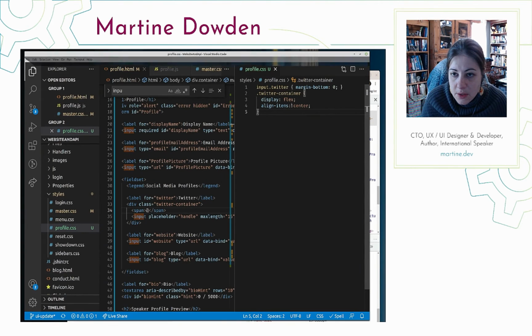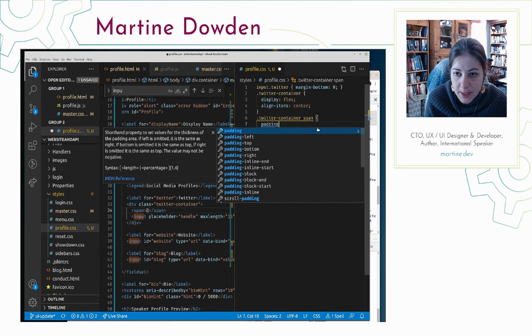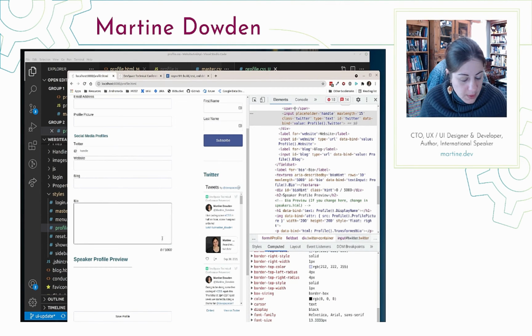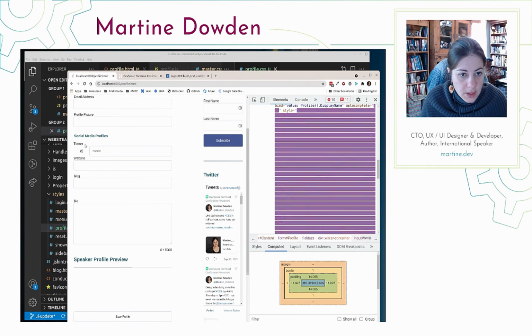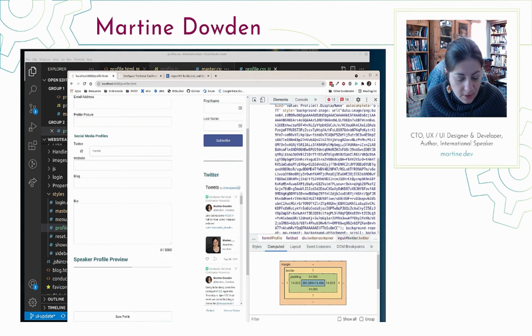Okay, we do want the padding left and right, though. So in the Twitter container, we have that span padding 0, 2 rem maybe. That may be a little wide. Yeah, it's very wide. 1 rem. Now the thing with that span right now, Control Save, Control Shift R.